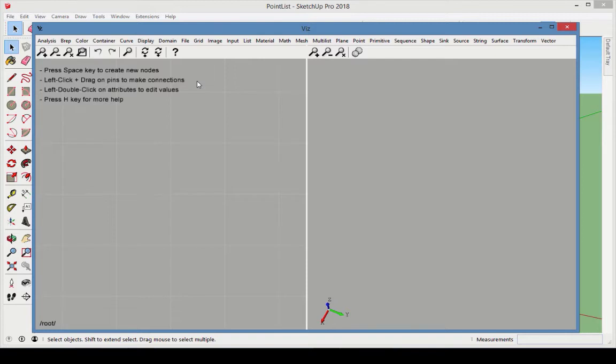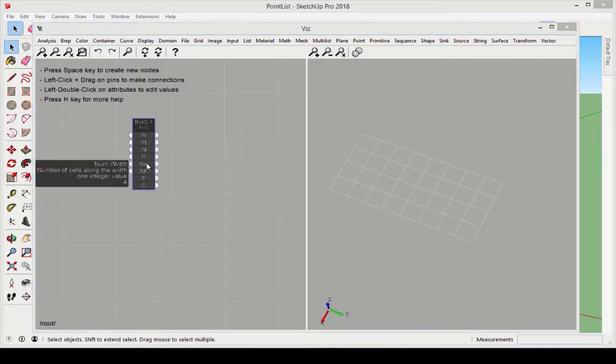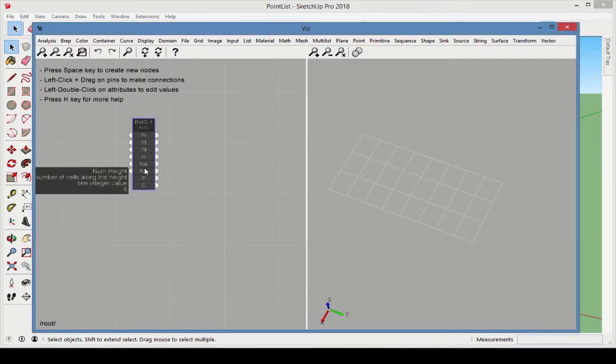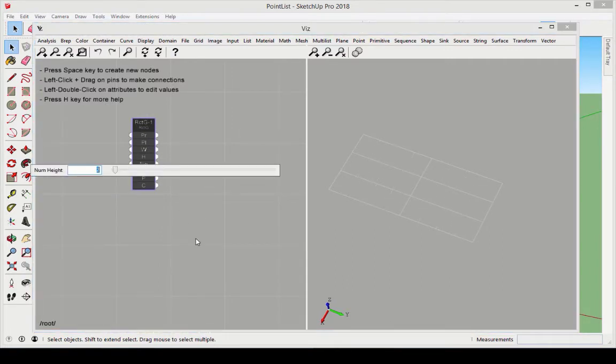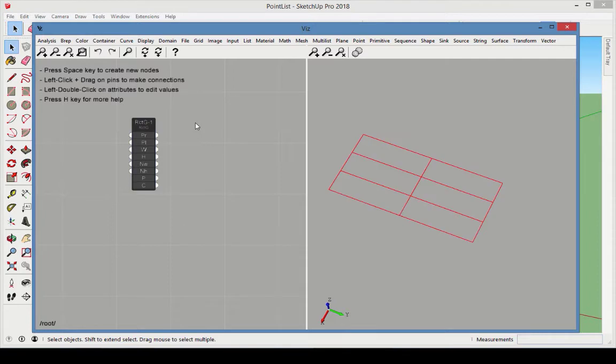We'll illustrate this with an example of a grid. Choose Grid, Rectangular Grid. Set the number of cells along the width as 3 and the number of cells along the height as 2. This creates a grid with 3 rows of 4 points each. Add a preview node and connect it to the points output of the grid.